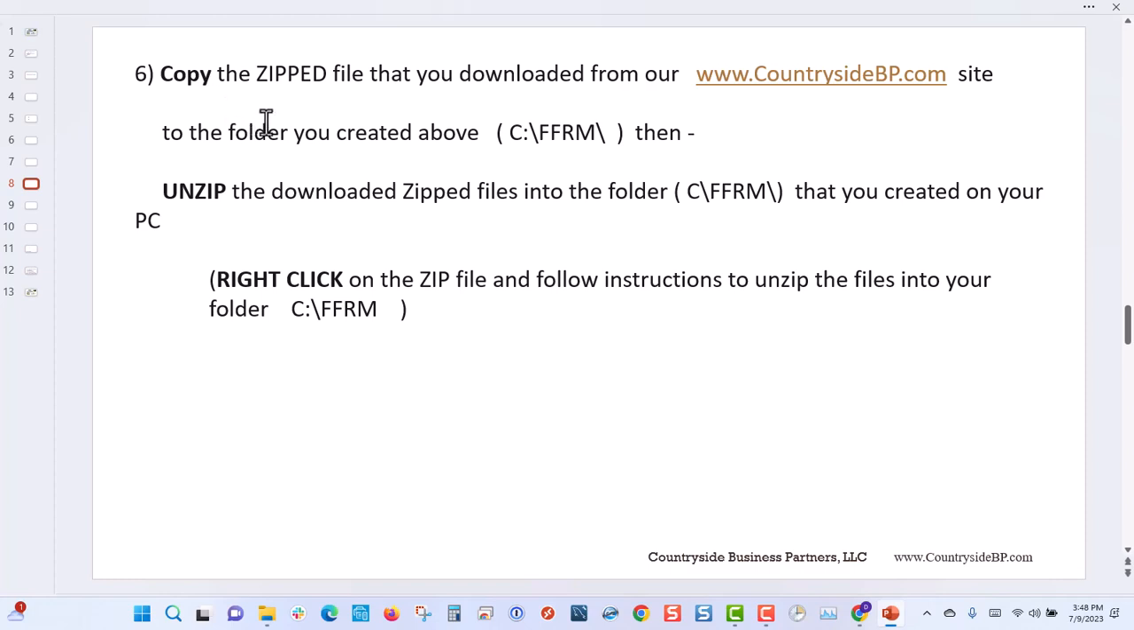Next, what we're going to do is copy the zip file that you downloaded from our website to the folder that you created above, C:\FFRM. Then we're going to unzip the downloaded zip file into the folder C:\FFRM on your PC. You right-click on the zip file and follow the instructions to unzip the files into your folder C:\FFRM. Let's go ahead and show you how to do that.